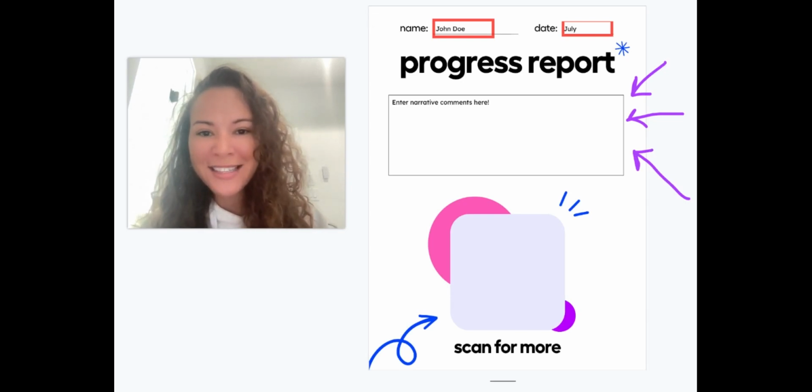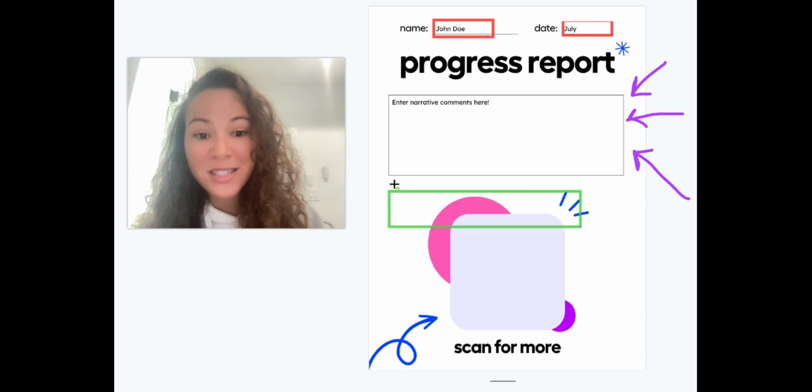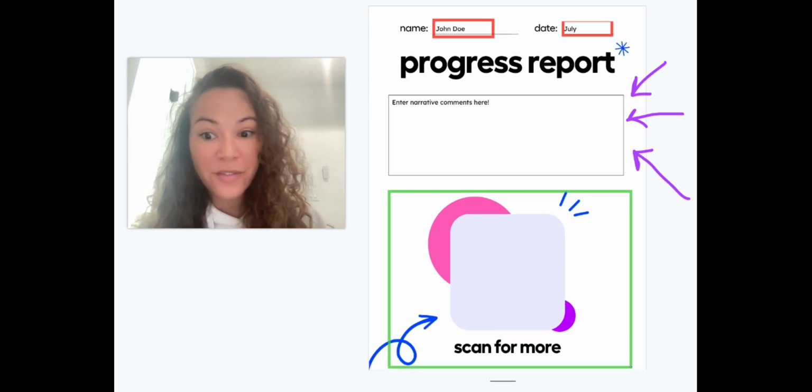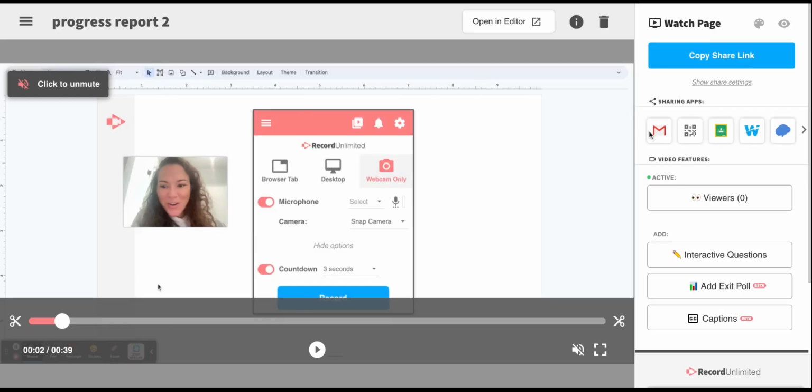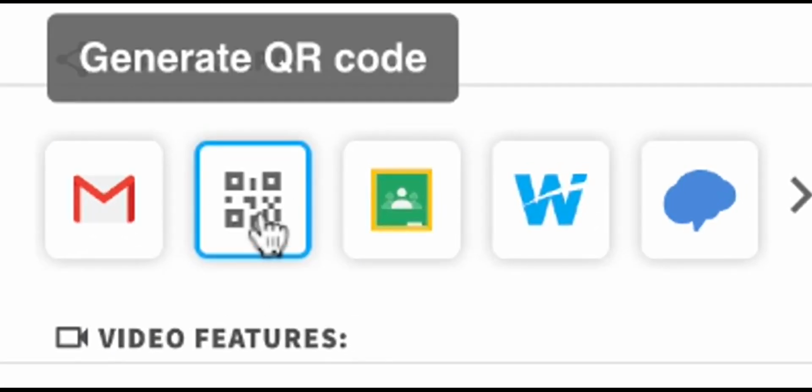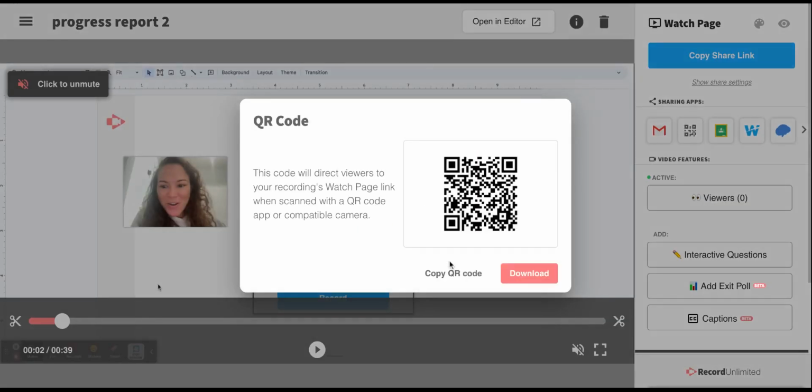Now, here is the fun part. Down here is where we're going to add our video. From the video management page, you will go ahead and select this Generate QR Code option. From there, you'll click the option that says Copy QR Code.